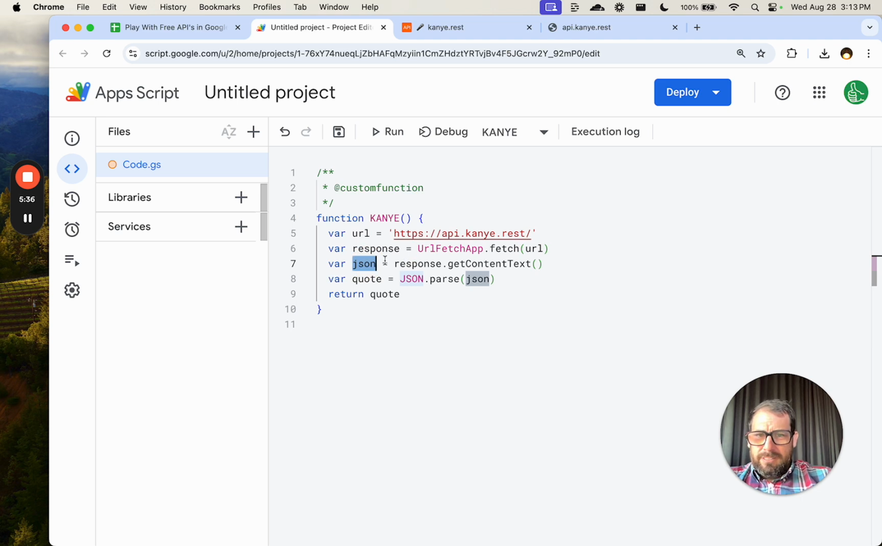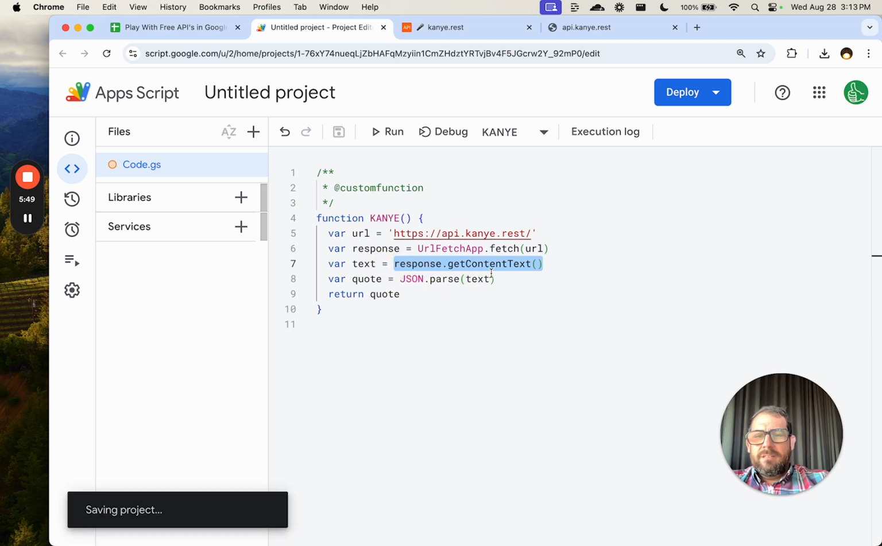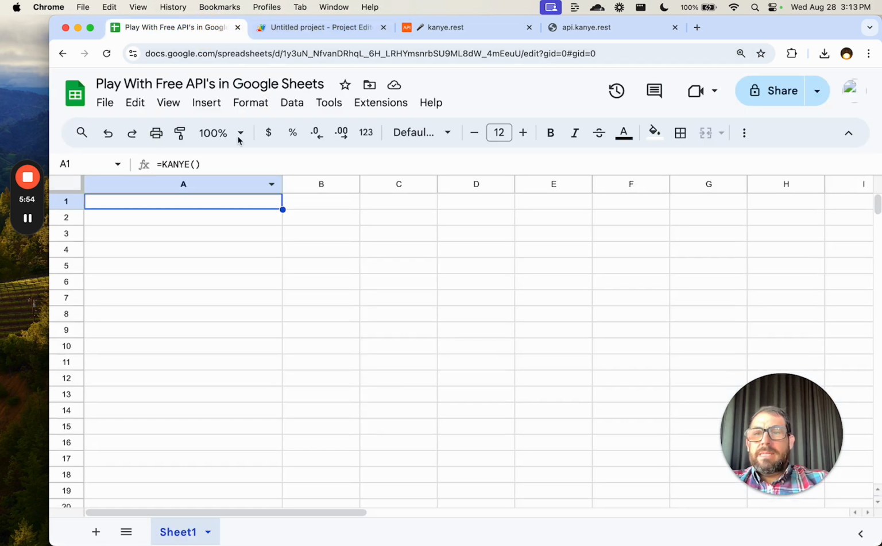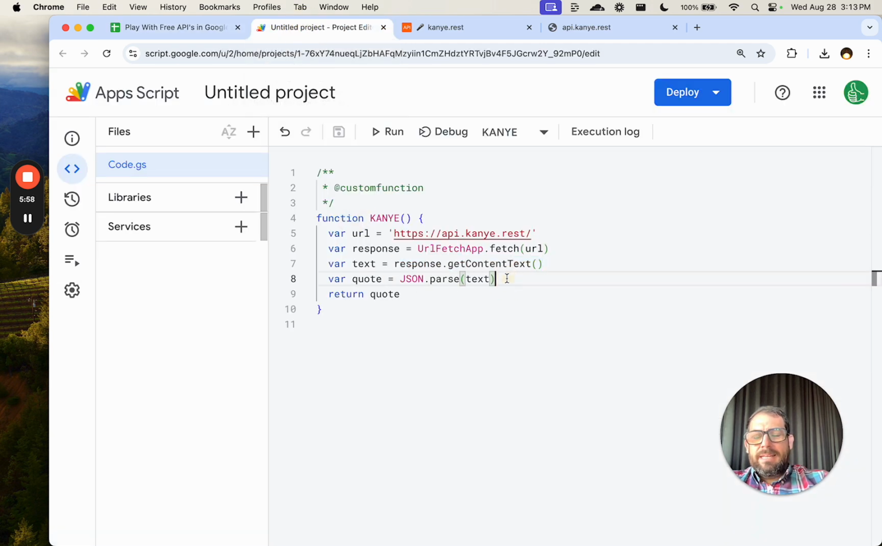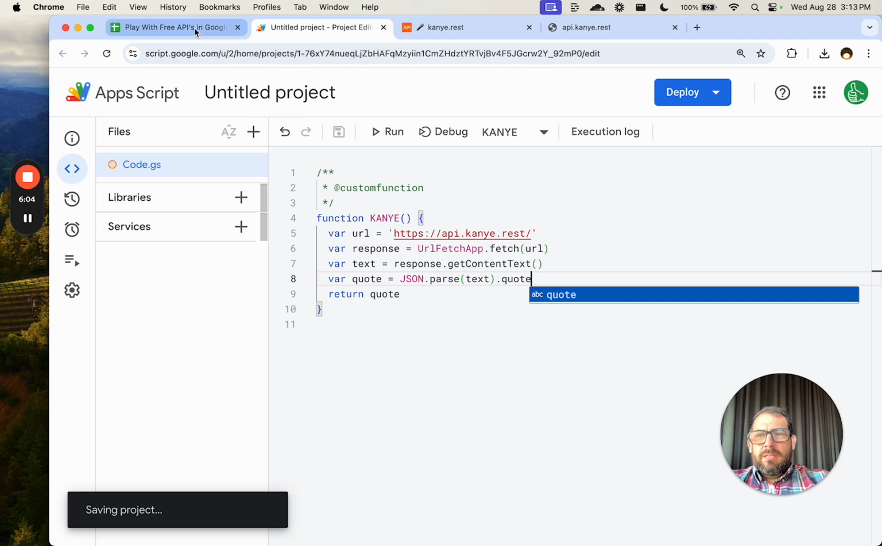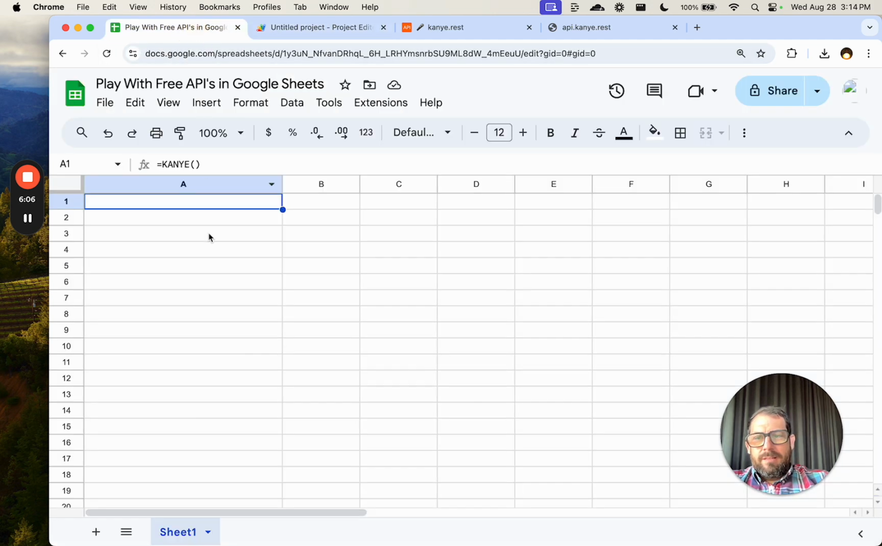And we can call this like text maybe, or JSON to make it a little less convoluted that we have JSON 2 times. So we're just using this variable text to say this response.get content text. Let's save that and see what happens. We get nothing. The reason is now we are parsing this. We need to actually tell it which part of the JSON to give us. So I think we just do .quote. I think. Let's see if that works.